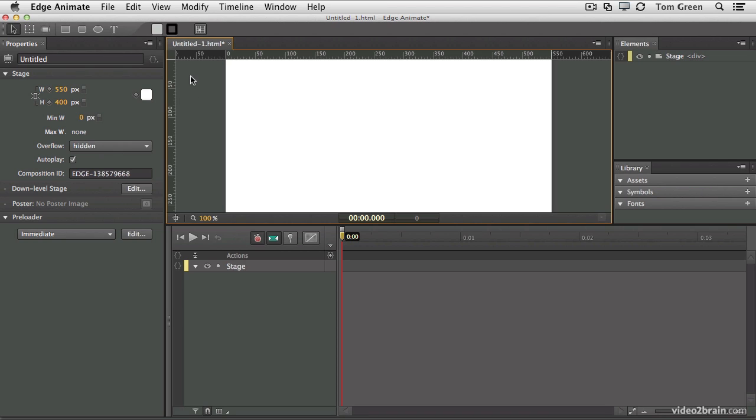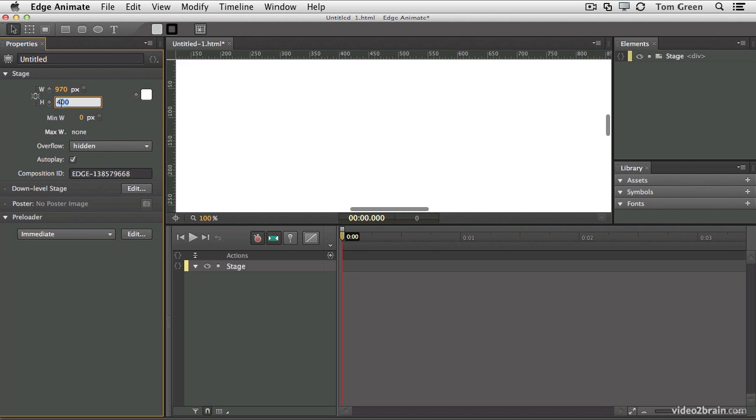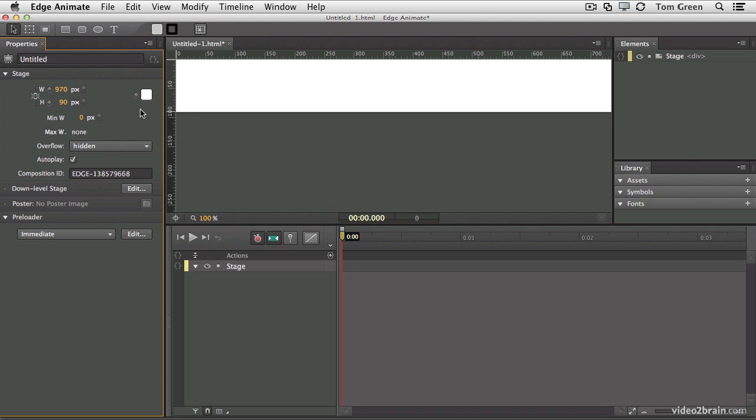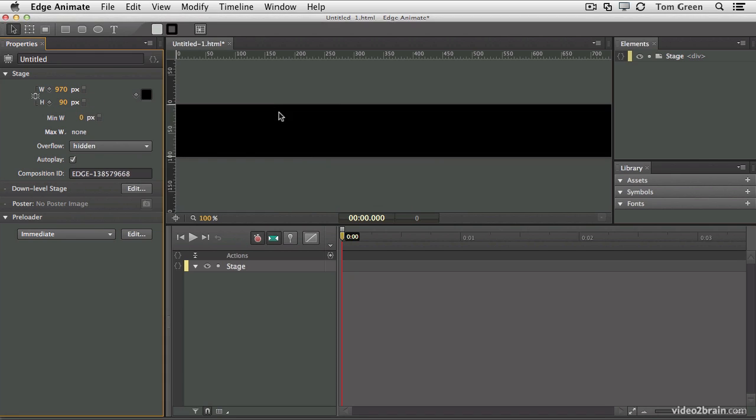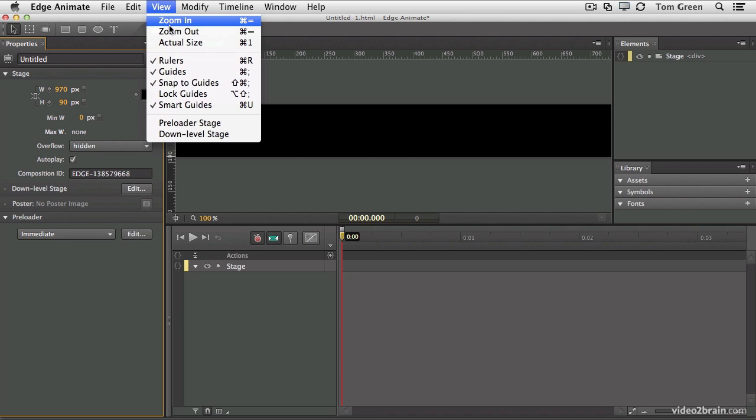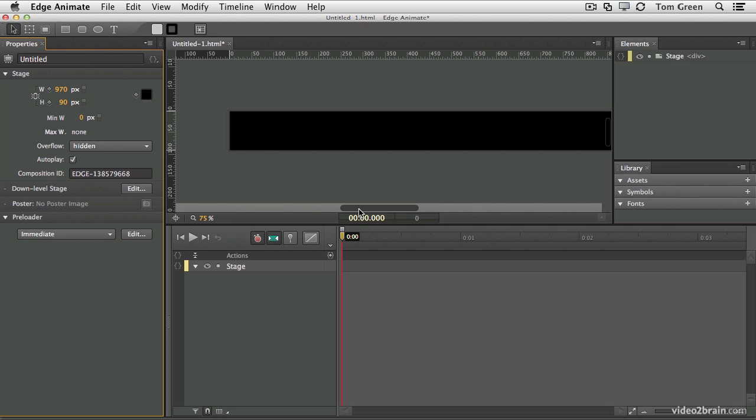We start by opening a brand new Animate document here, and you'll notice it's an HTML document because Animate works in the HTML space. What I want to do is just change the stage size to 970 pixels wide by 90 pixels high. And of course, I want to change the background color of the stage, so I'm just going to click on this color chip here, click on black, and I've got a nice black stage color. Now I can zoom out the stage or zoom in on the stage just by using the View menu, and I want to zoom out so I can see the entire stage in the stage window here.